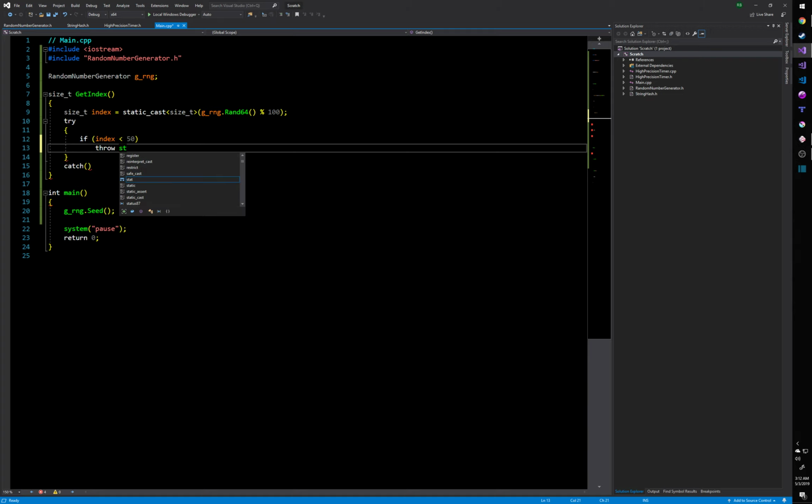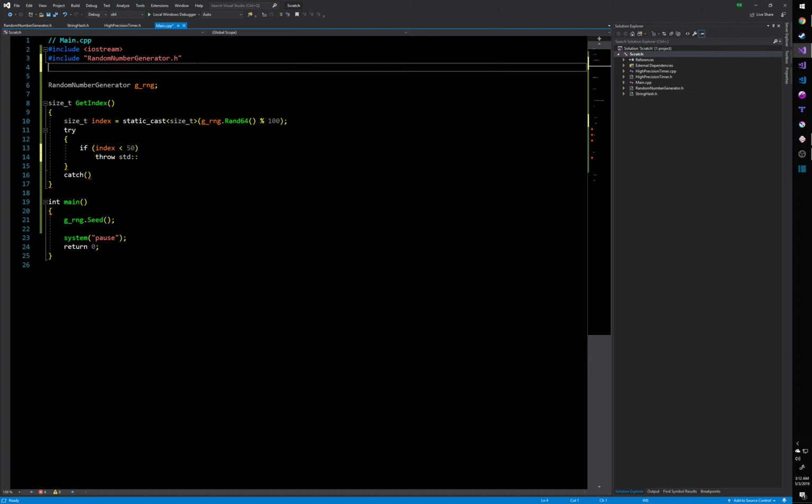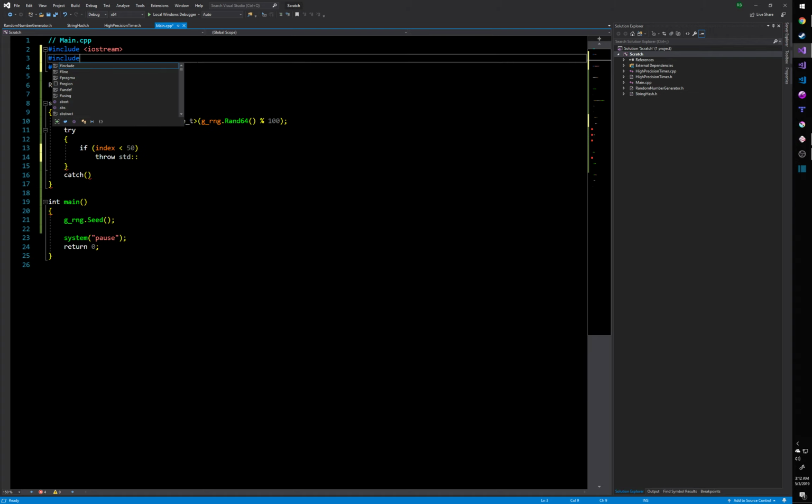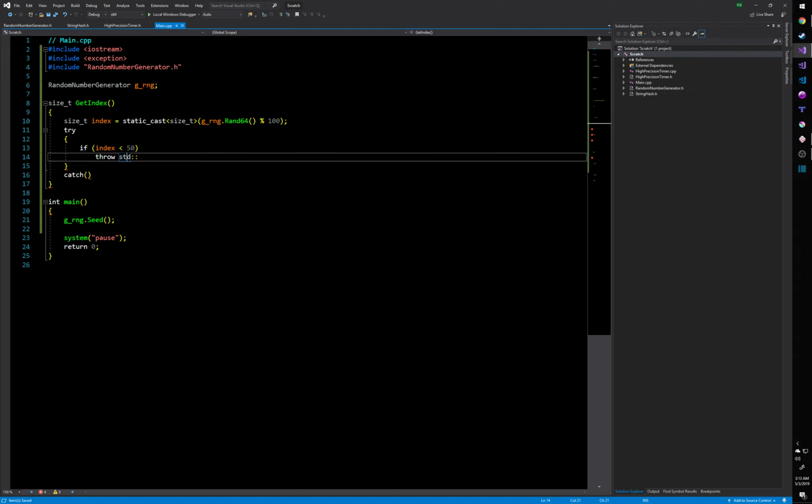So throw, and if you're going to do this, I'm pretty sure you have to include exception. So here we go. If I want to throw a pretty basic, simple exception, then the easiest way to hit this throw is to just throw the exception itself.